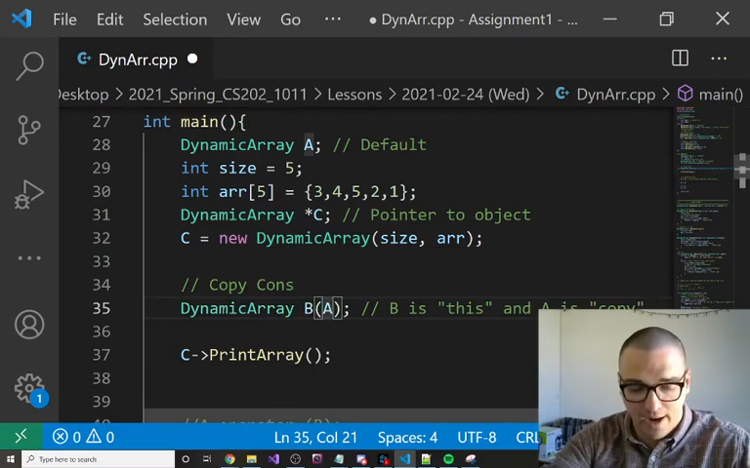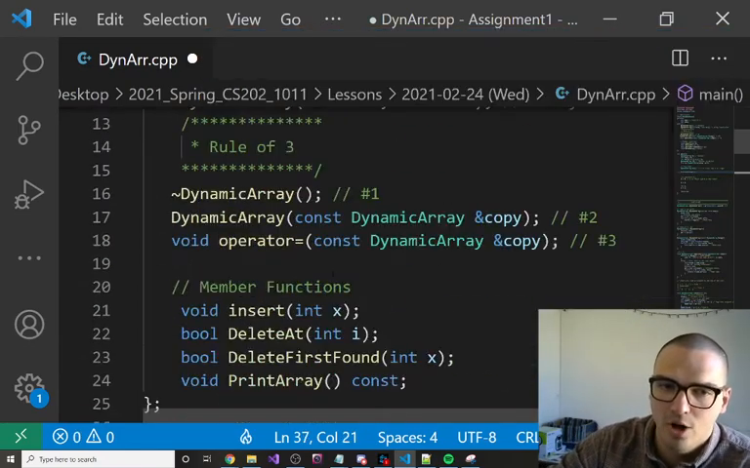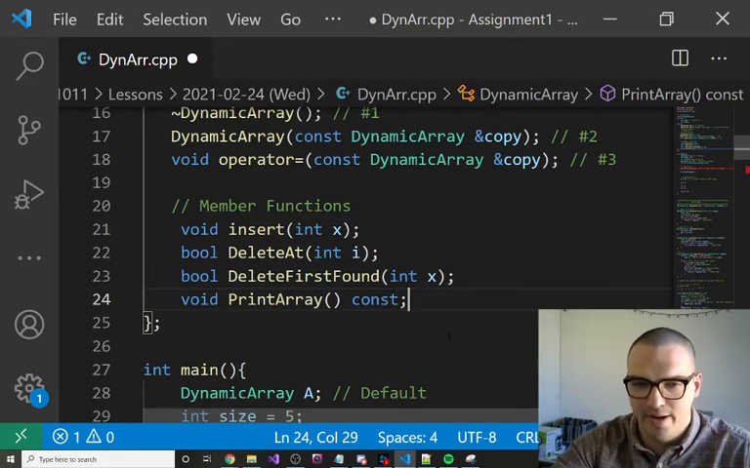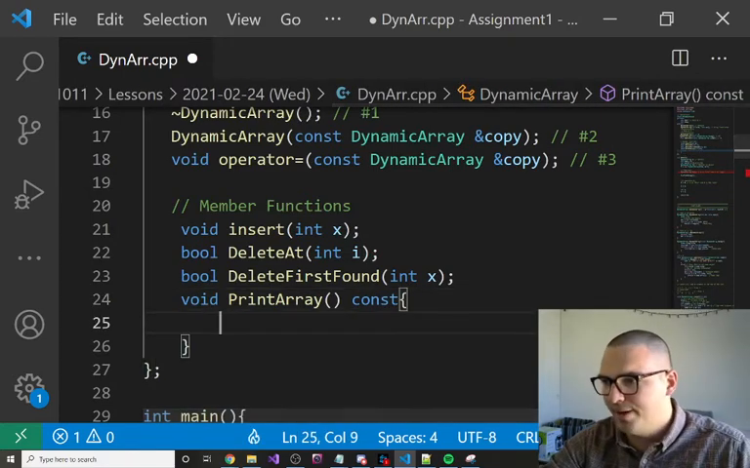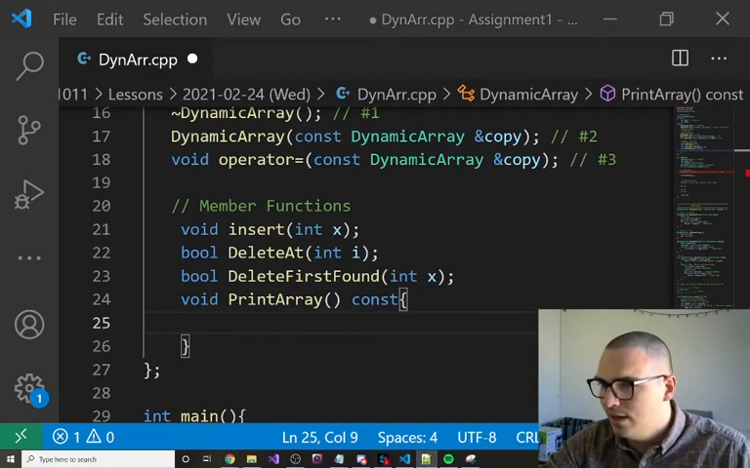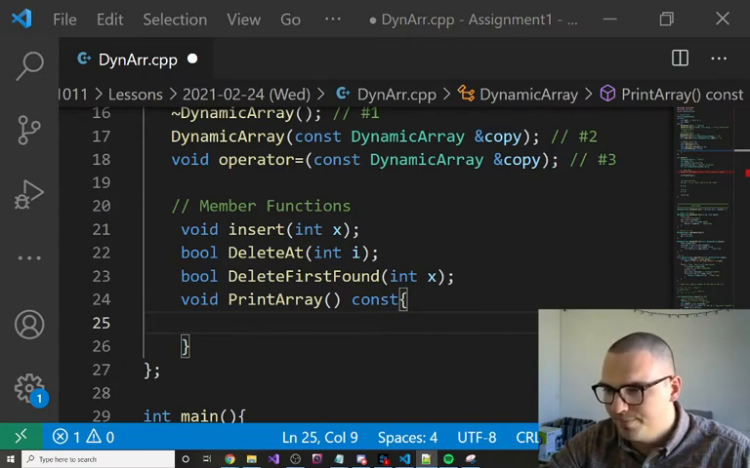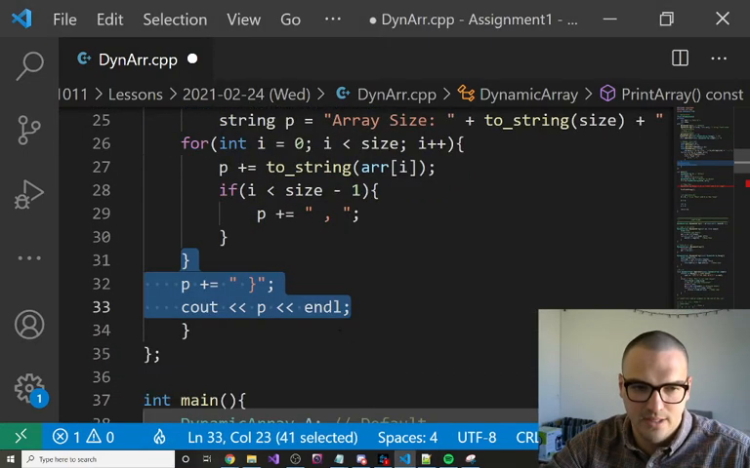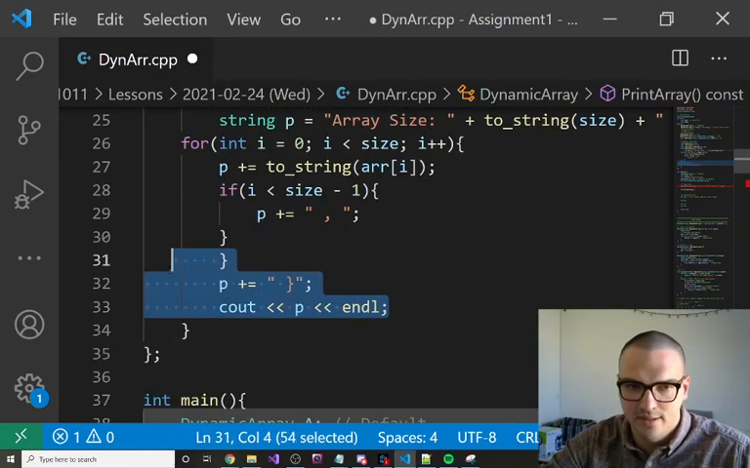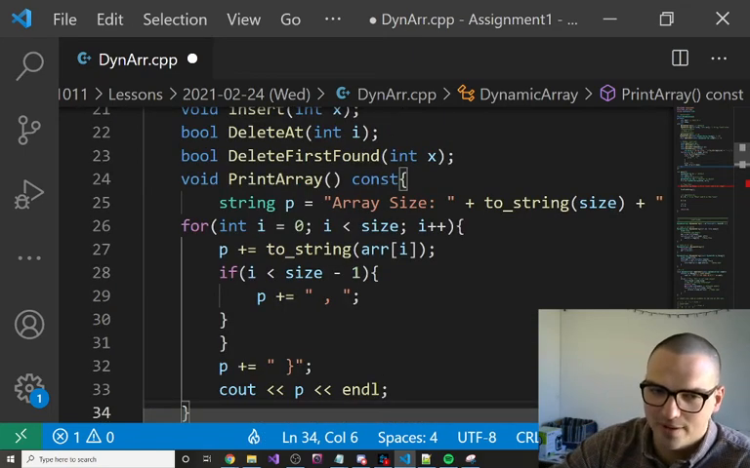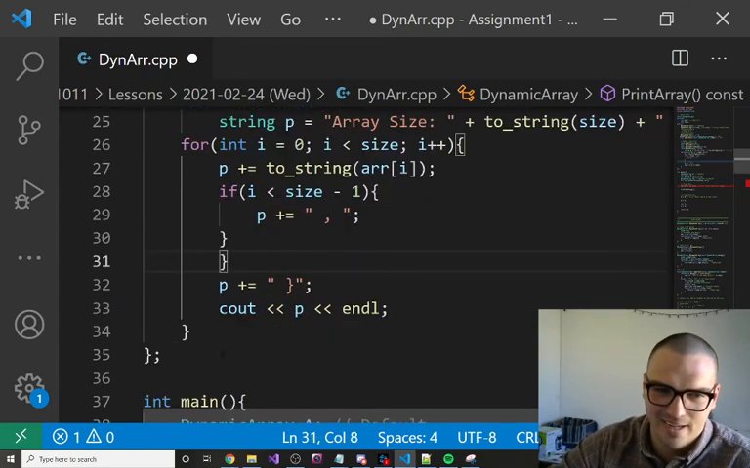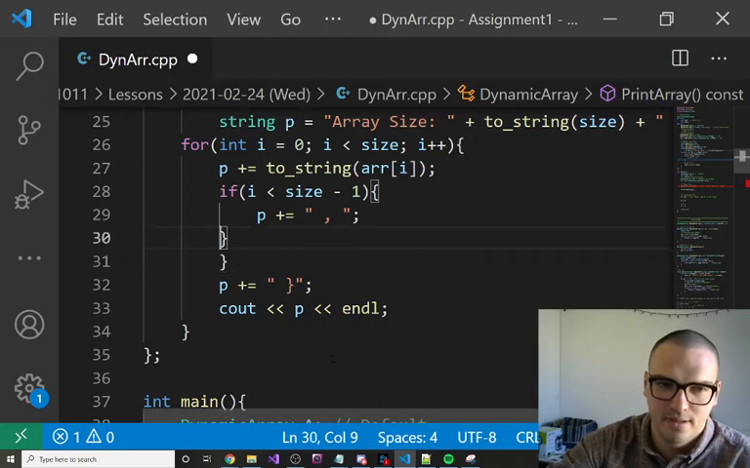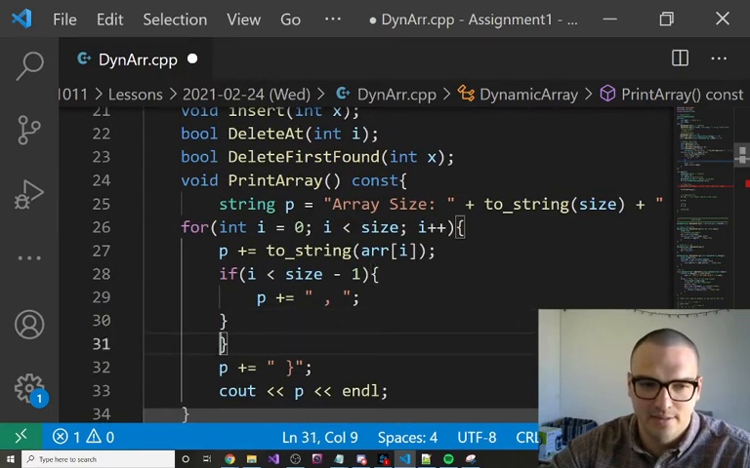Let's have B copy C. Oh, there's one thing I want to do here. Let's do the print array. I'm not going to do it at the bottom, and I'm also not going to do it in front of you. You guys know what this thing does, right? If you don't know what it does, then try to think about it real quick. I got to fix my brackets here.